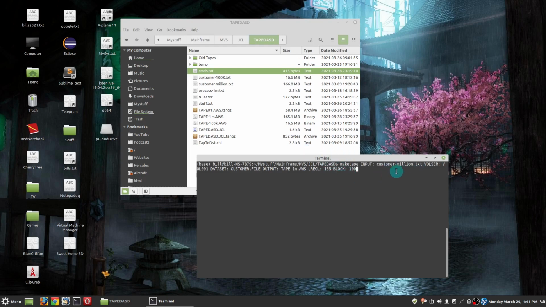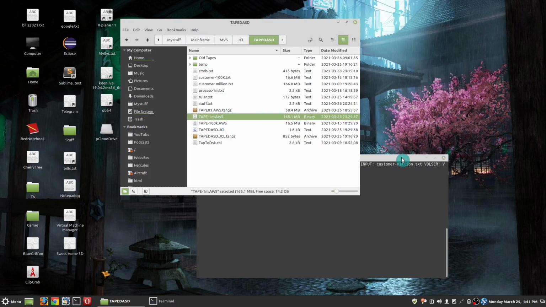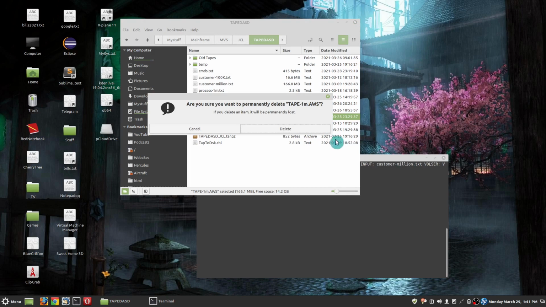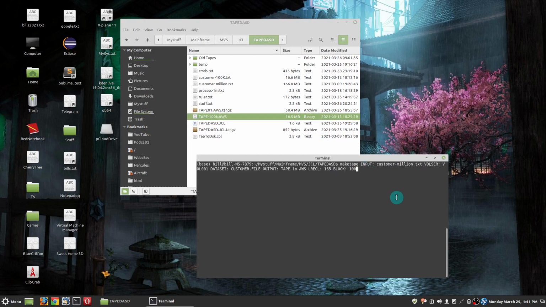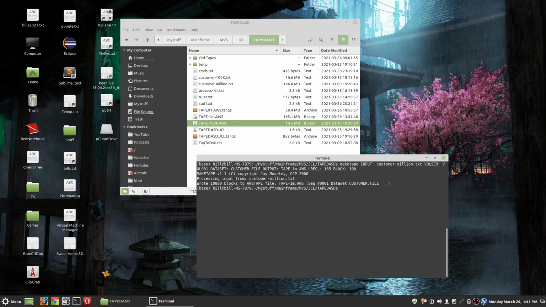I'll delete the existing 1,000,000 one just to prove it's creating it. So we're going to hit enter, and it's done. It's already done. This .aws is a virtual tape that Hercules will read in, and as far as MVS is concerned, it's a tape drive.